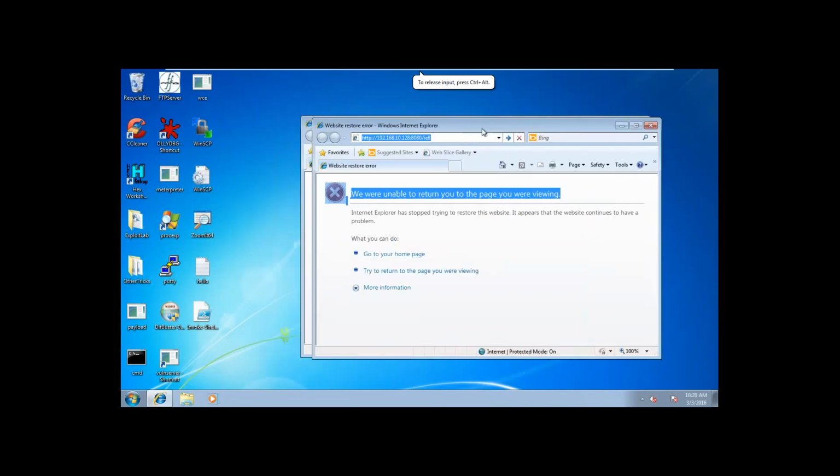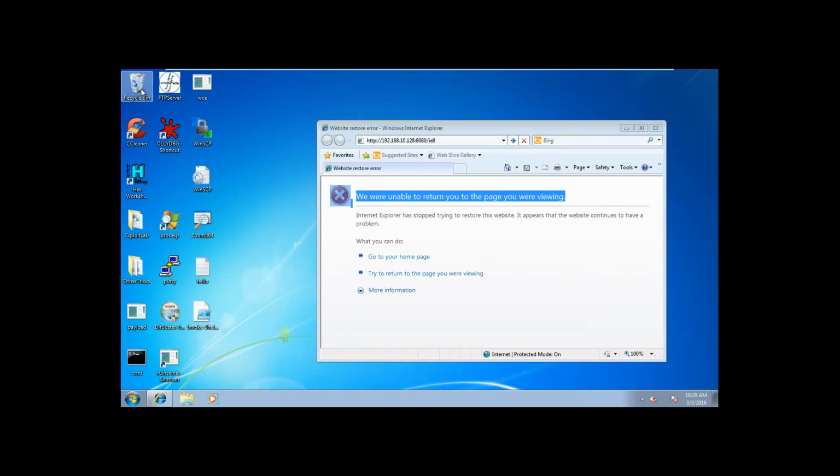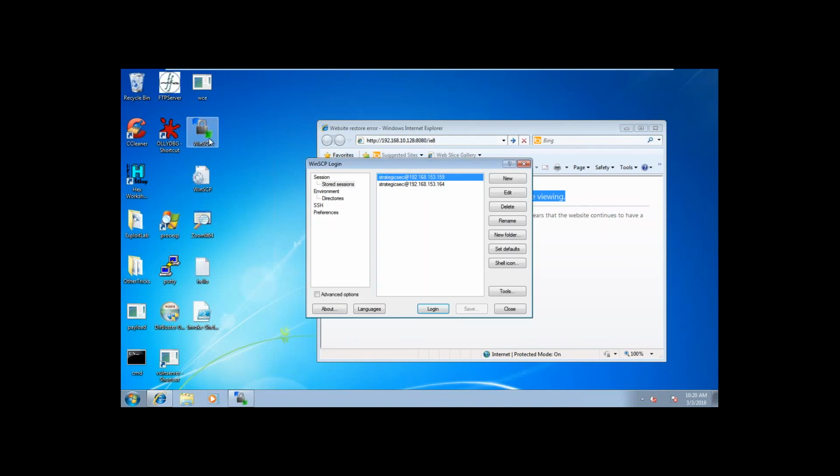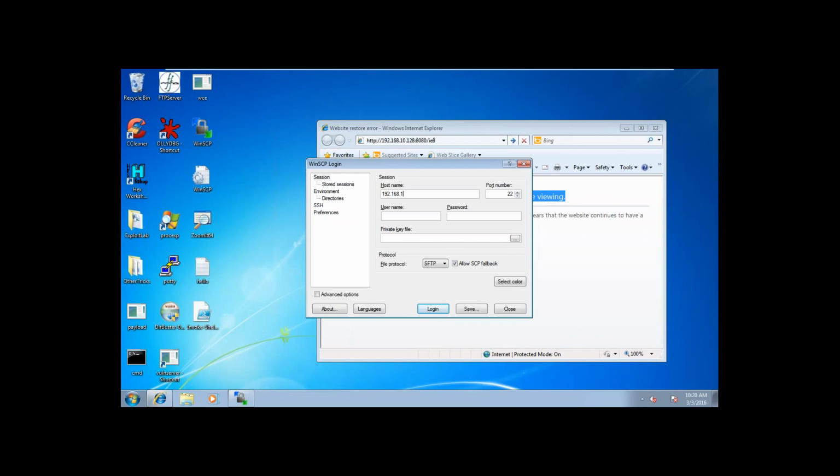Inside of your Windows machine, do you have something called WinSCP? Yes. So inside of your Windows 7 virtual machine, we want to open that up. Let's go ahead and say new. Then put in the IP address of your Linux machine. Username strategic sec, password strategic sec. Okay, and then say login.